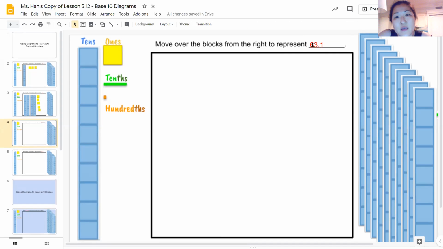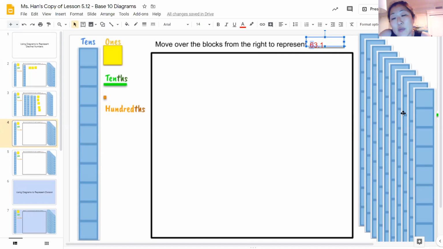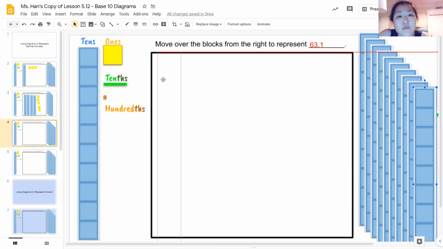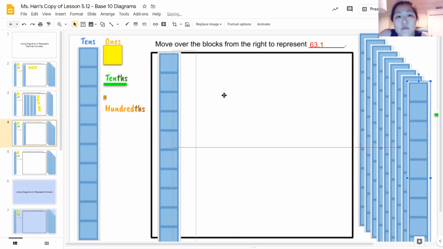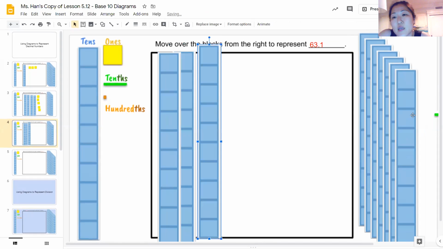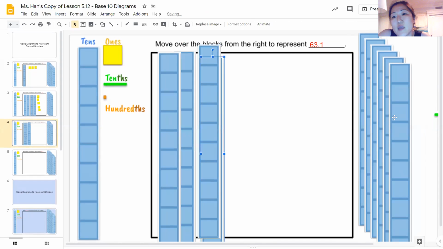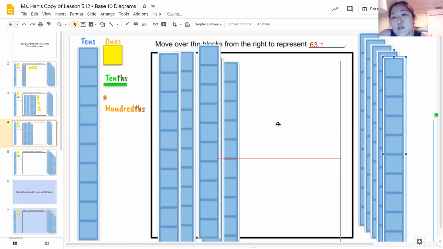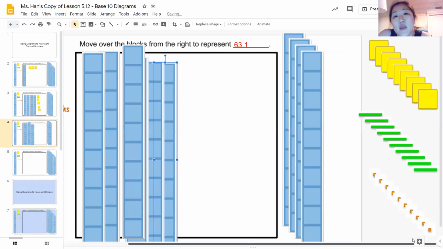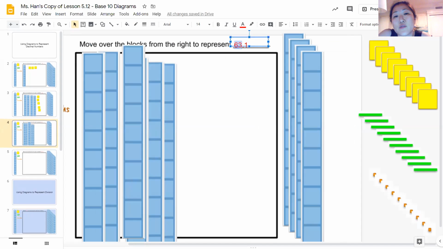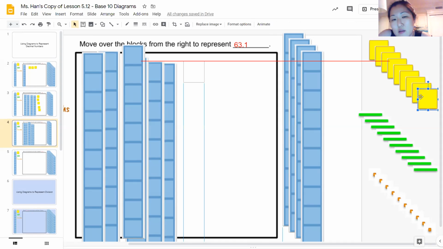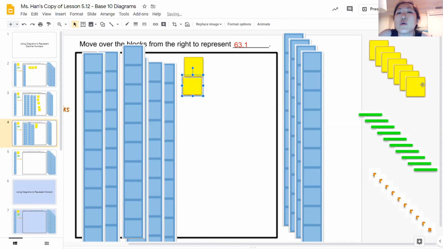So let's start from the number on the left. Tens place, how many tens do I need? 6. 10, 20, 30, 40, 50, 60. Next, what place is that? That's right, the ones place. We need 3 of those ones. So I'm going to grab the ones. 1, 2, 3.